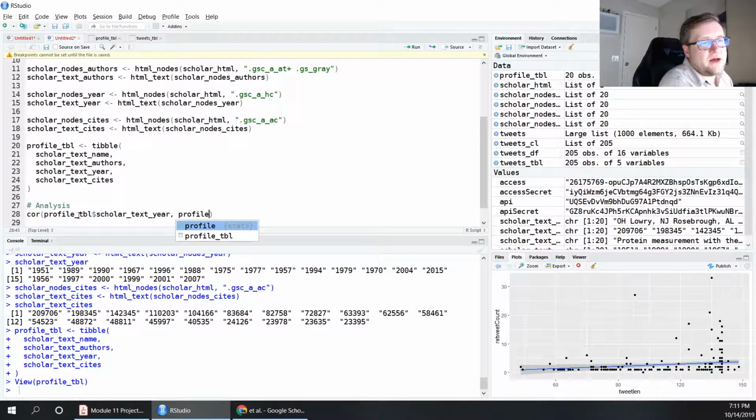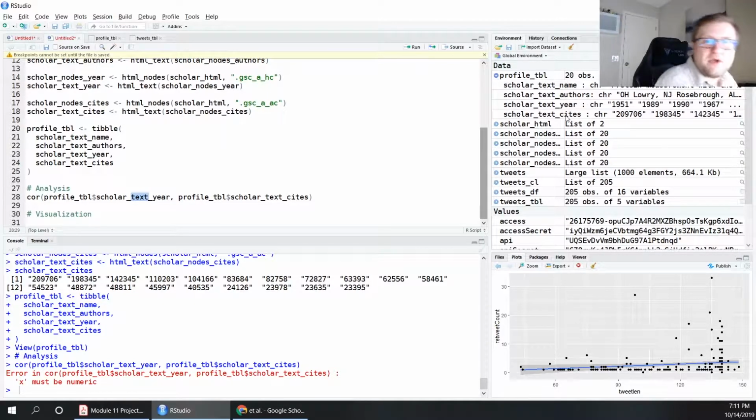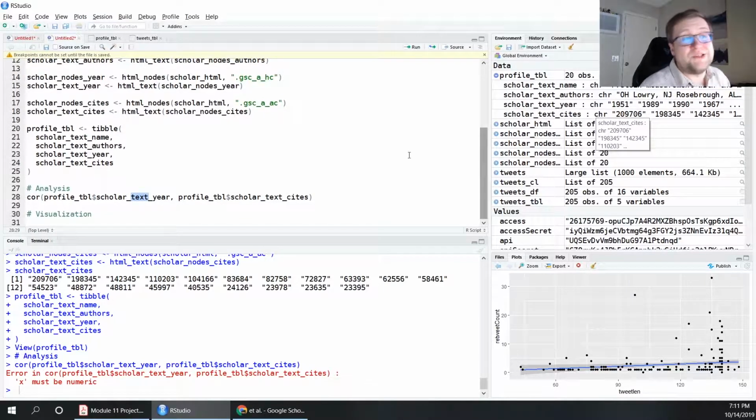If we did profile tibble, scholar, text, the problem is really right there in the name: it must be numeric. These are text, so they are not numeric, even though we know them as numeric. If we go over and look at the list over here, you can see that they're stored as character vectors, but we need to change them into numeric vectors.